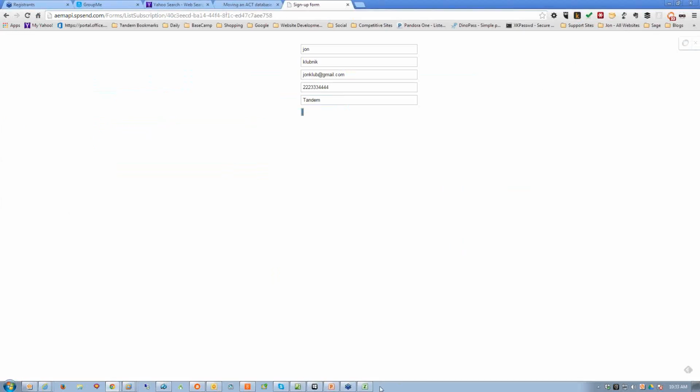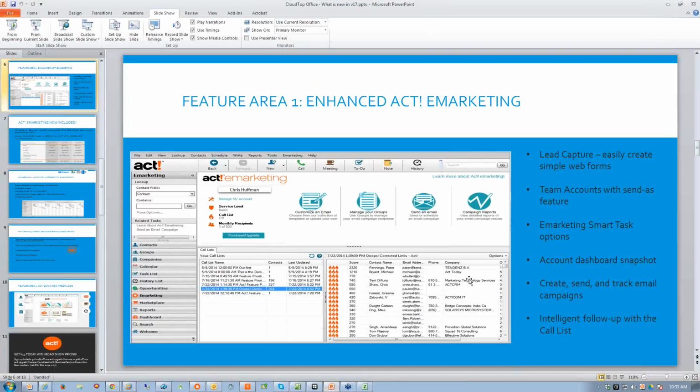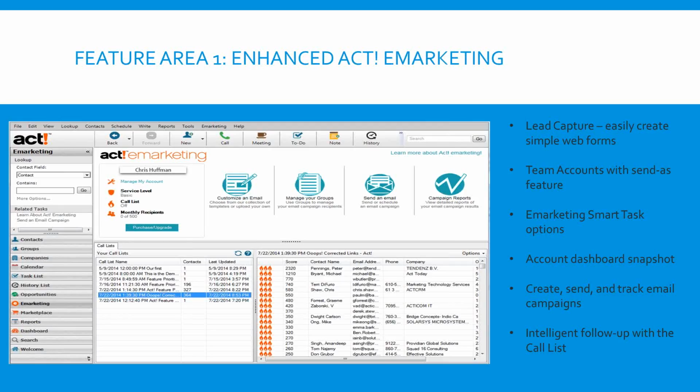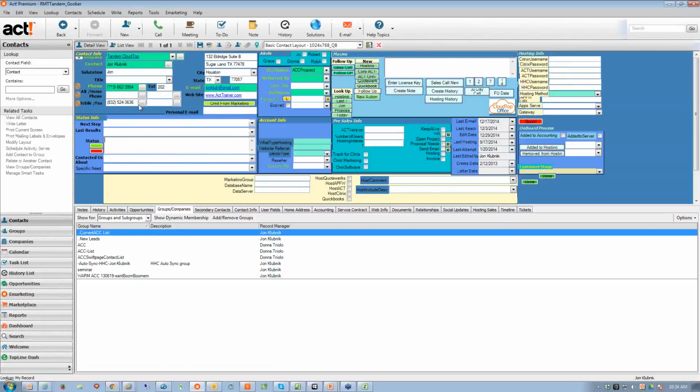Let me go on to the next part. Okay, so the team features, the send as. So basically, when I go to do a send of an email, let me show you how that works. To send an email, you basically would go to the e-marketing button. Remember I told you that if you used the old Swift page, you could still use that.